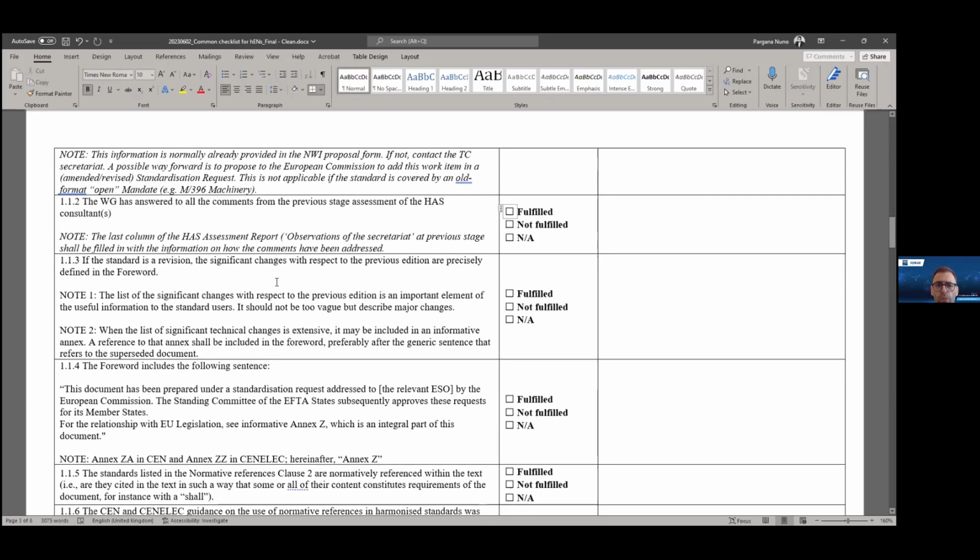The criterion 1.1.3 is about the foreword of the standard. In case you are preparing a revision of a harmonized standard, you need to ensure that you highlight in the foreword the significant changes compared to the previous version. This is nothing new; it is actually something already covered, a rule according to CEN and CENELEC Internal Regulations Part 3. And of course, if you are dealing with a brand new standard, this requirement will not be applicable because you are not dealing with a revision.